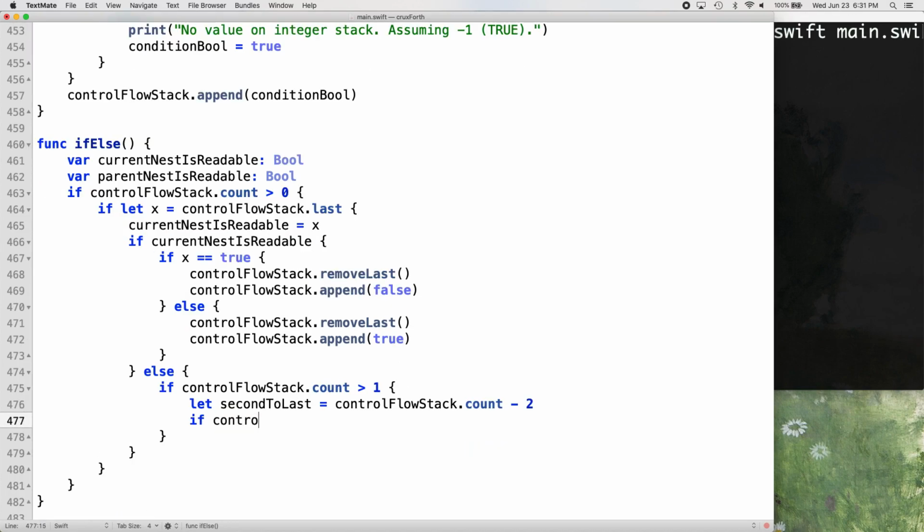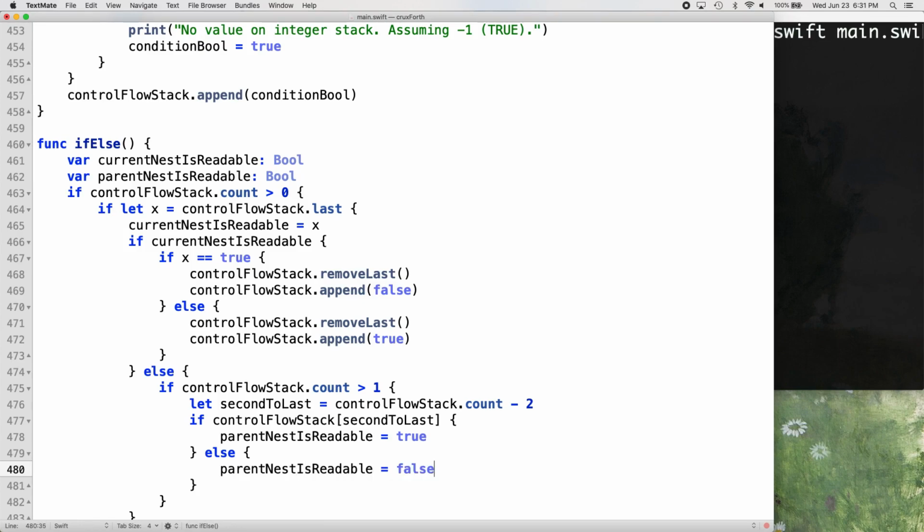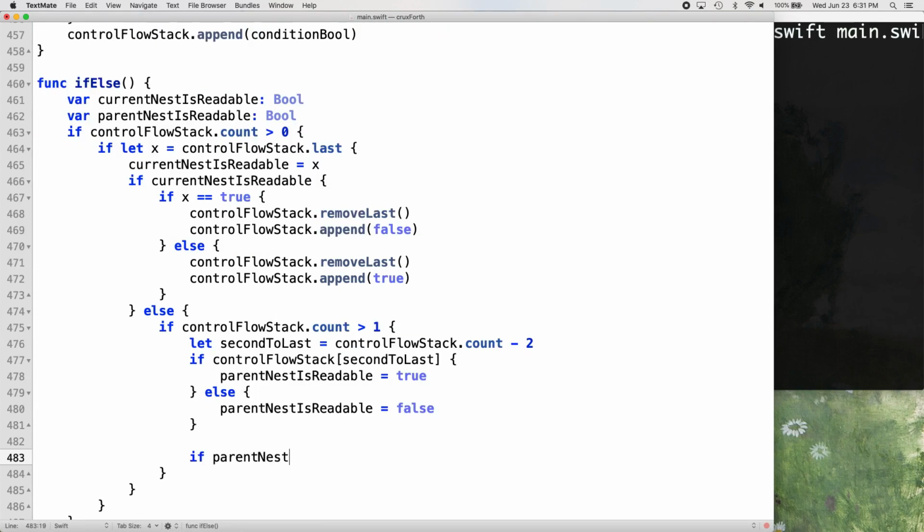Okay, if control flow stack second to last is true, right? Then parent nest is readable equals true. So that's just setting the second last value to the parent nest is readable value. Okay. Else parent nest is readable equals false. And let's add if parent nest is readable.